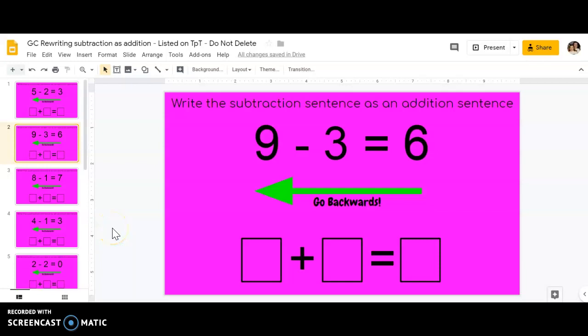We're going to be rewriting subtraction sentences as addition sentences today. Did you know that subtraction and addition are related? We can use the same numbers in a different order to create a new sentence. So let me show you what I mean.